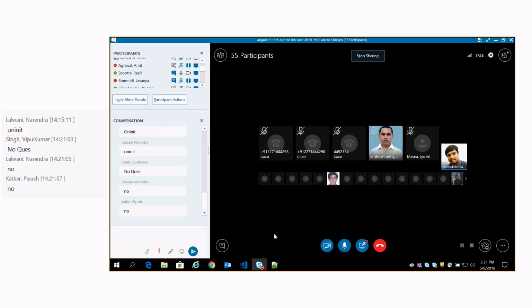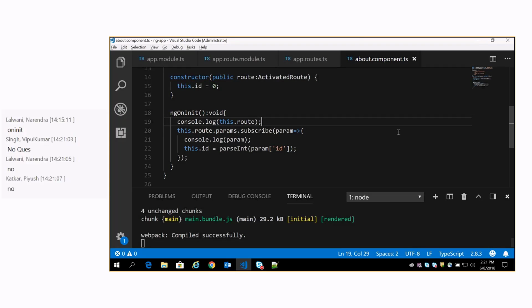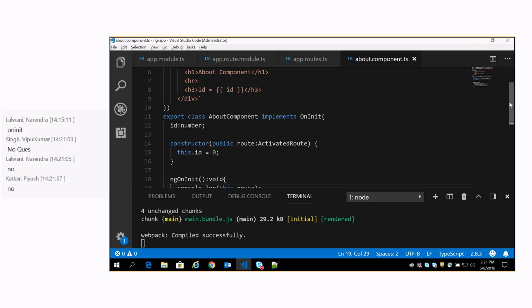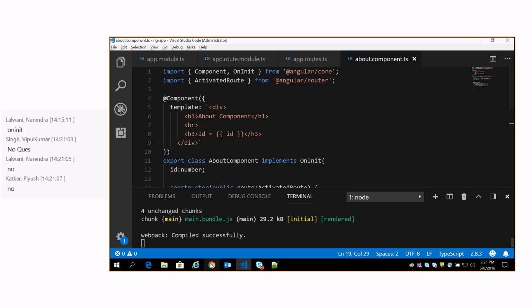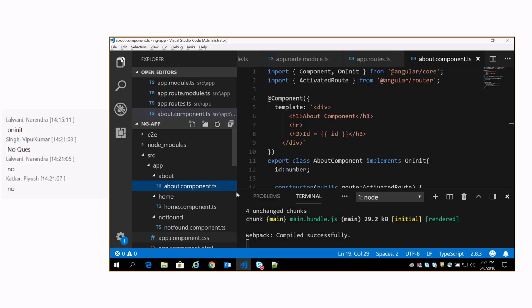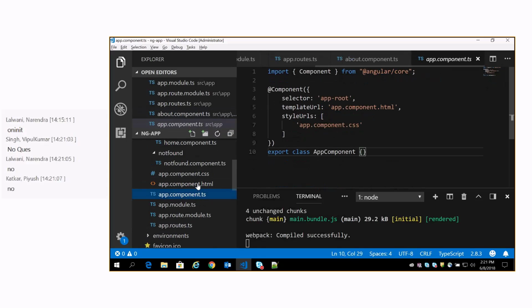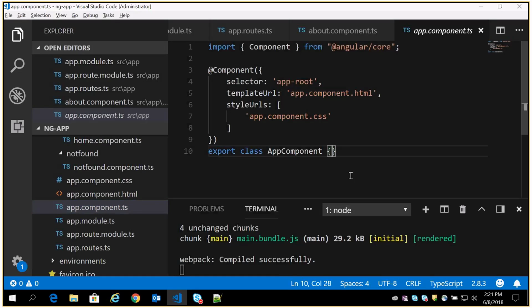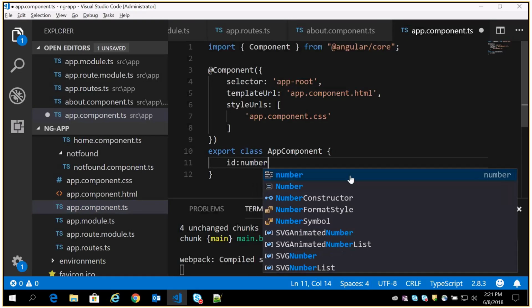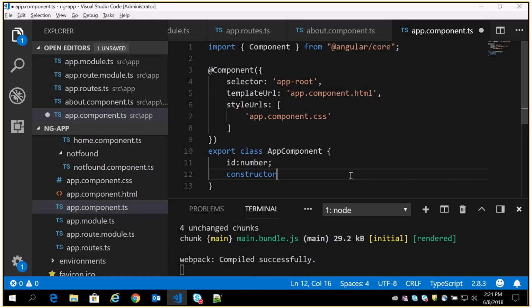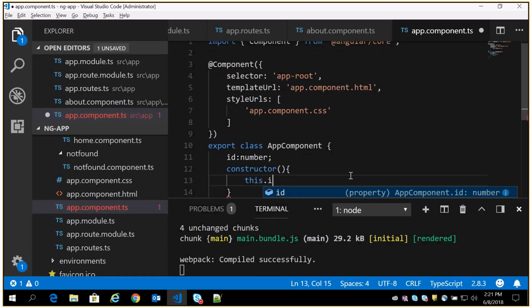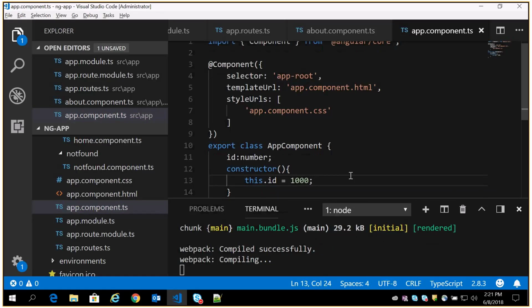Okay, now from the component I just want to do some navigation. Also, as of now we are hard coding the query, we have typed it right in the URL. Is it possible to pass it? Yes, it is possible. What I'm going to do is move to the app.component.ts. In the app.component.ts, I'm just going to create the id. This is going to be of number type. Then let me have a constructor. In the constructor, this.id, I'm just passing as 1000.